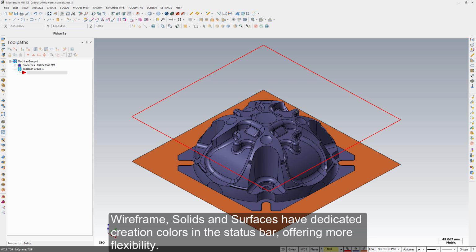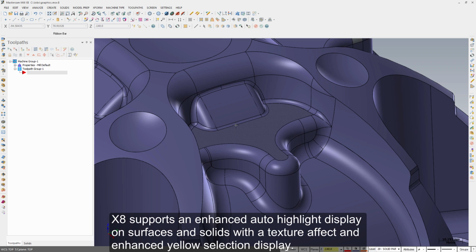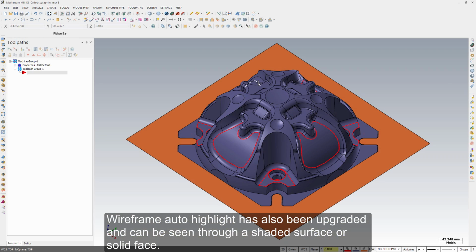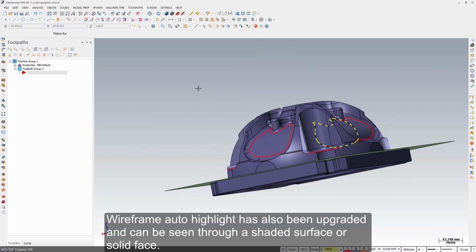Wireframe solids and surfaces have dedicated creation colors in the status bar, offering more flexibility. X8 supports an enhanced auto highlight display on surfaces and solids with a texture effect and enhanced yellow selection. Wireframe auto highlight has also been upgraded and can be seen through a shaded surface or solid face.